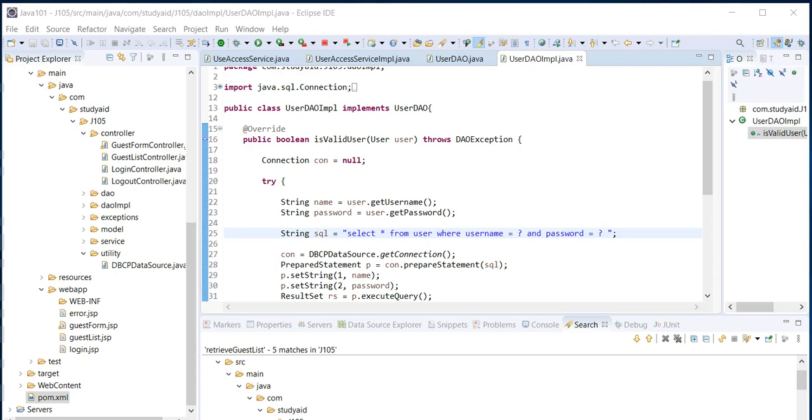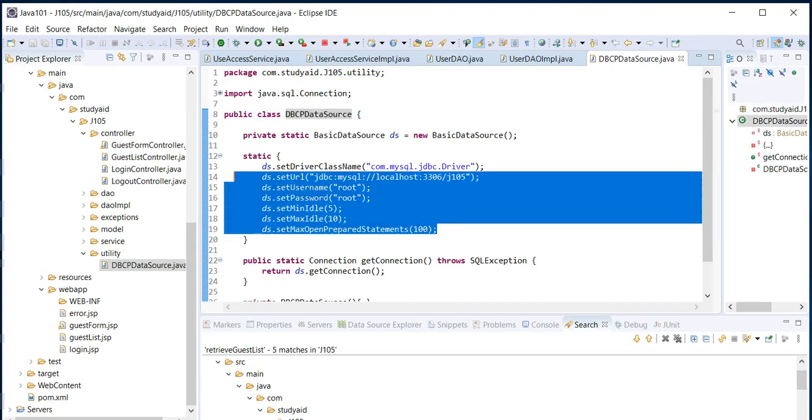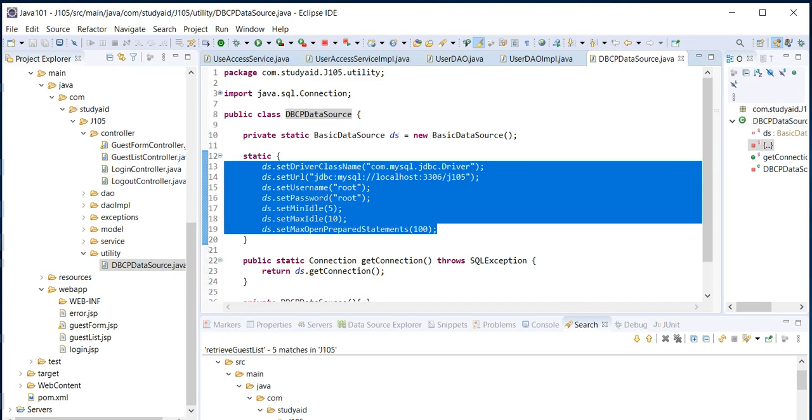So in the last tutorial we saw how to connect to the database, and in this tutorial we'll be working on how to actually create the data layer. In the last tutorial I showed that we have a package named utility, and under that utility we have this class where we have put all the data source related information.